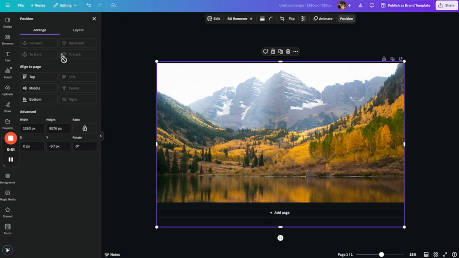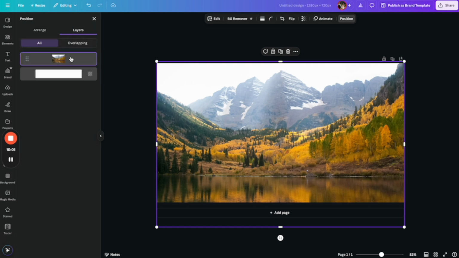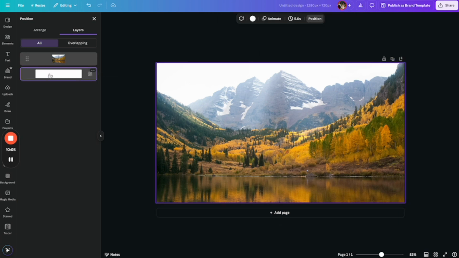There's not really anything I can do with arrange because I can't really bring the background in front of the photo. So I'm going to go to layers, and now I see the background. The background is white. Now I can't really see it because this is in front, but I can tell the background's white. And as soon as I clicked on background, this area just changed to reflect what's selected.